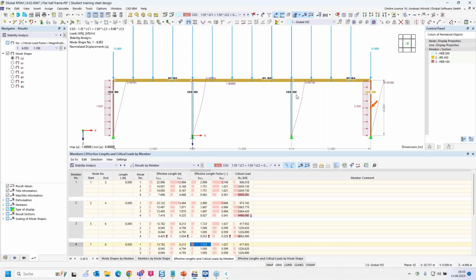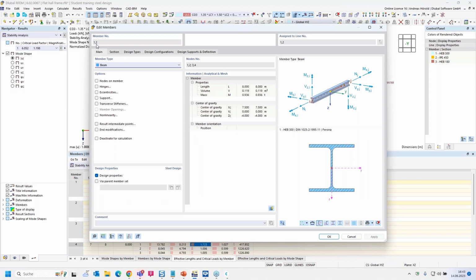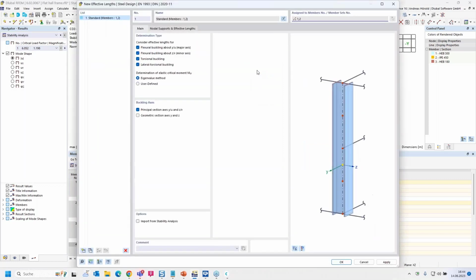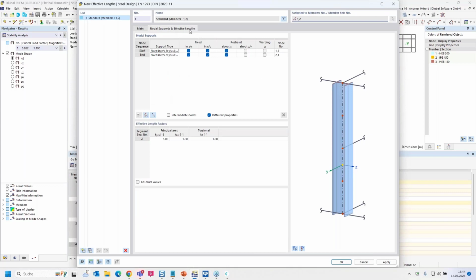Now we would like to assign it to the different columns. So in the first step, I select the inner columns, double click on one. Now 2 are selected, and I switch to the design types, and I want to create the effective lengths. So then nodal supports and effective lengths, and I select 3 for the axis Y. Yeah, and that's all.